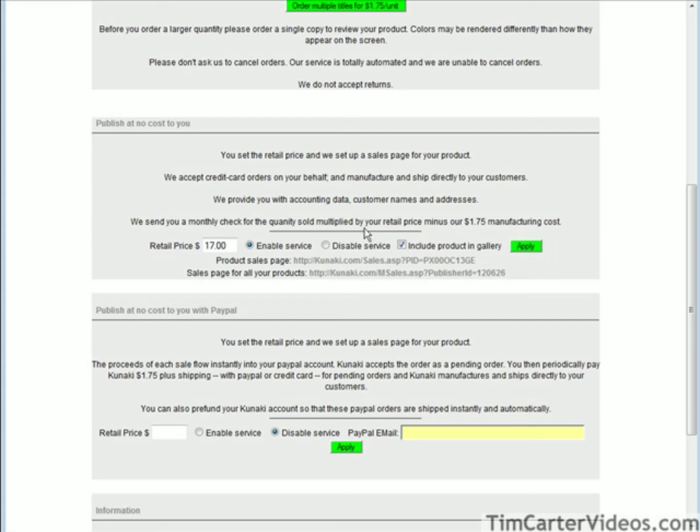Okay, so we have here: set your retail price for the product, and this is if you're going to use the Knacky shopping cart. What they'll do here is send you a monthly check or payment to your PayPal account for the amount of orders you sold times your retail price, minus the $1.75 manufacturing cost. Okay, so this service we have enabled, and I set the retail price at $17, and we include the product in the gallery. So apply that.